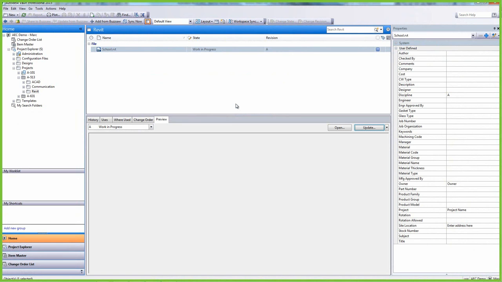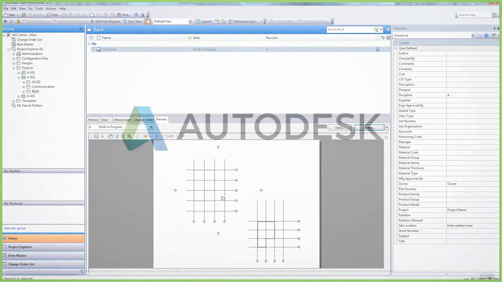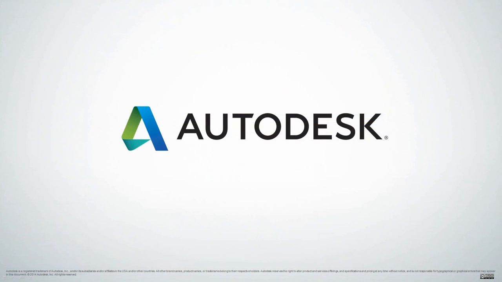If replication hasn't occurred yet, Vault will inform us and we can choose to replicate immediately, which benefits everyone on that site. This concludes the overview of setting up Revit Server in a Vault replicated environment.